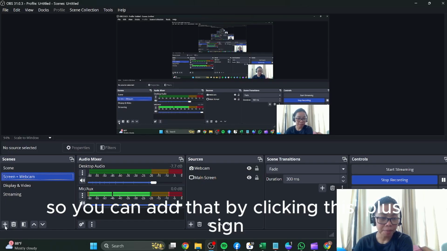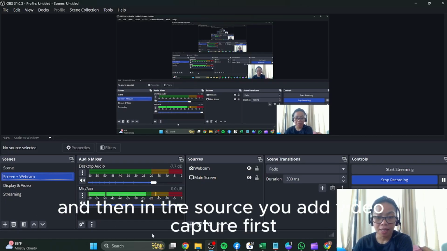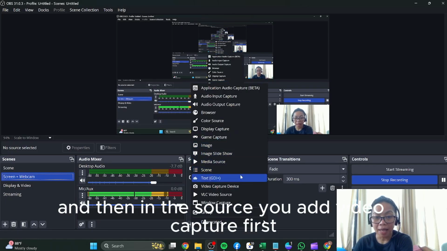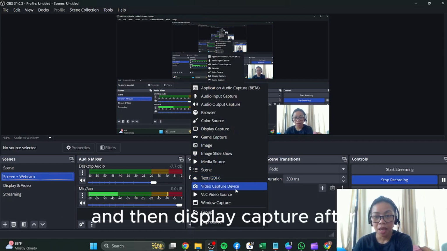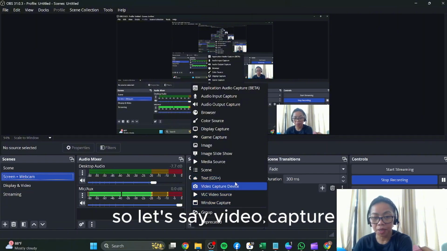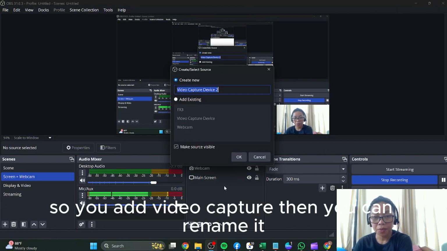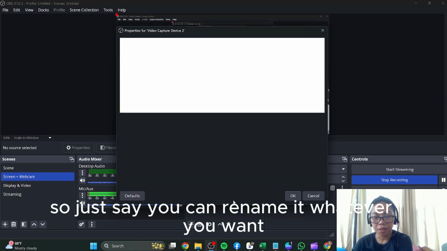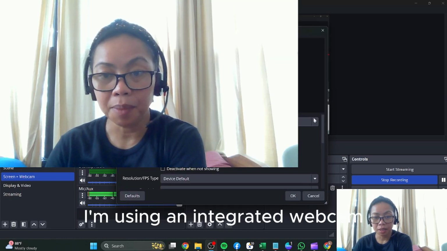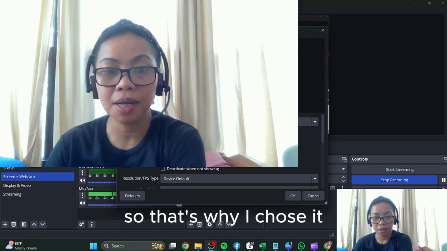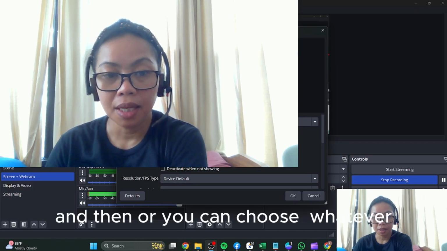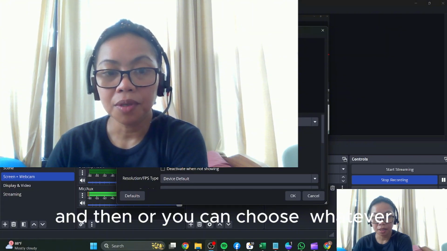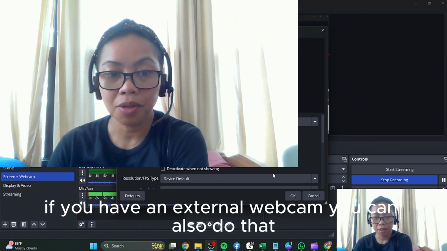So you can add that by clicking this plus sign. And then in the source, you add video capture first and then display capture after. So let's say video capture. You add video capture, then you can rename it whatever you want. So integrated webcam. I'm using an integrated webcam, so that's why I chose it. Or you can choose whatever. If you have an external webcam, you can also do that.